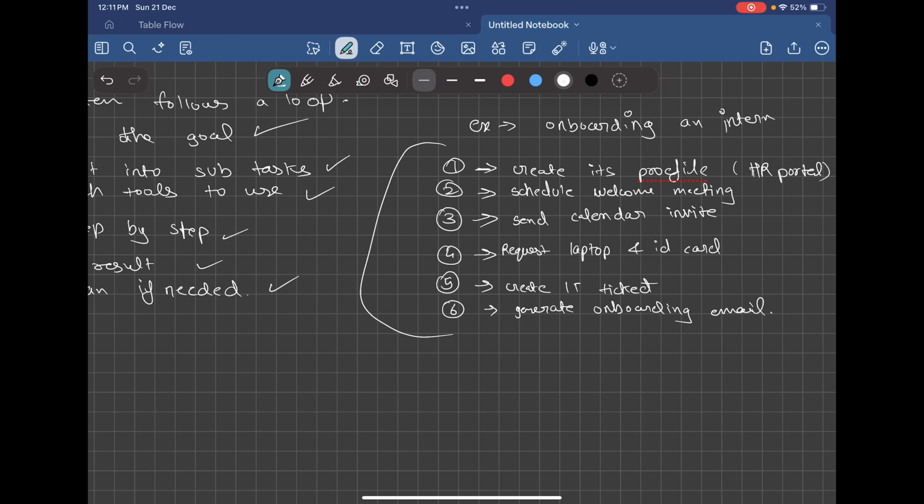We don't need to say it like create HR profile, user profile, then schedule a welcome meeting, then send calendar invite. These are not the steps that we need to remember. We just ask it to onboard an intern, and these are the steps it will follow and try to onboard the intern. So this is where the agentic AI comes in. This is how agentic AI works. It does it autonomously. We do not need to instruct it with a step by step process, right?